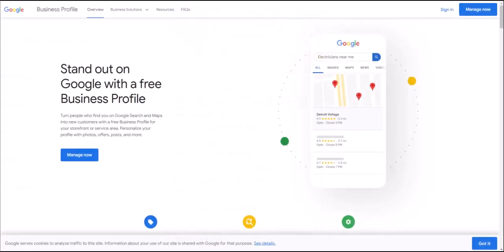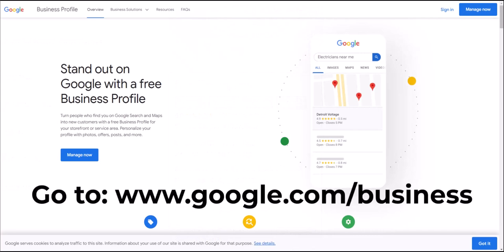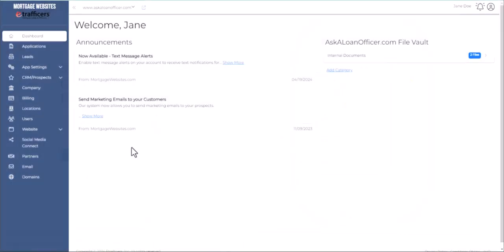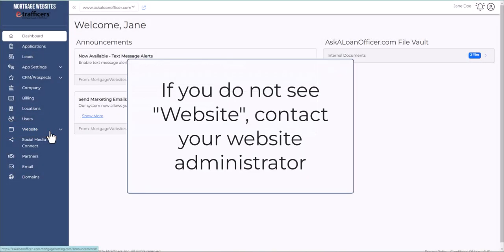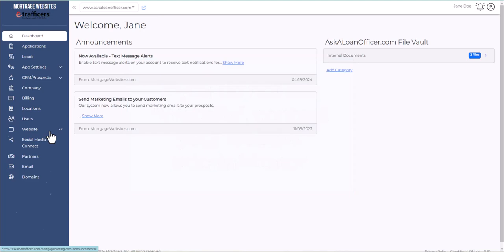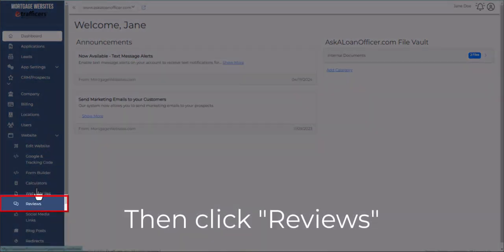If you're unsure or you would like help setting up your business profile, go to www.google.com/business. To start, log into your account, then click on Website in the sidebar. If you do not see Website in the sidebar, you will need to contact your website's administrator to do this step. Then, click on Reviews in the section that opens below it.